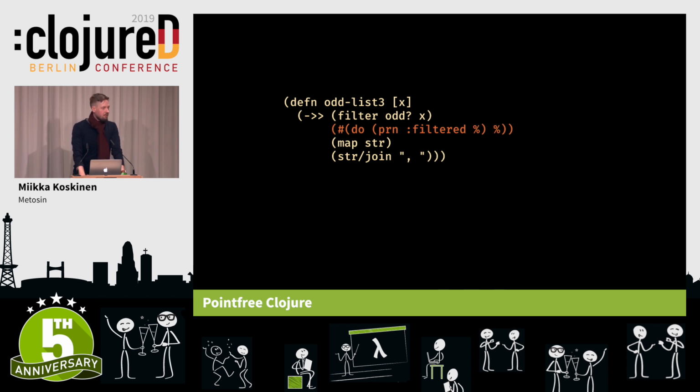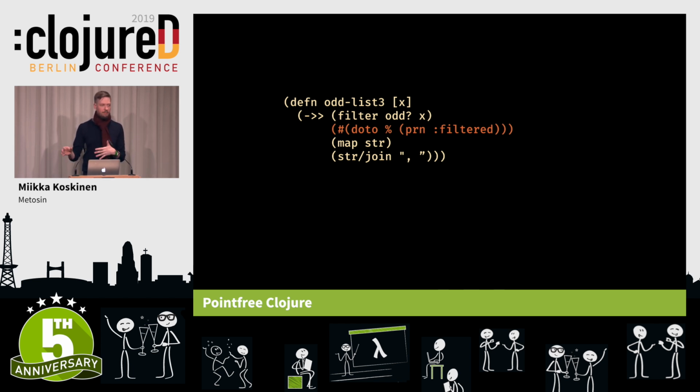This is pretty pointful because we have the percentage sign. That's clearly a point we are talking about. But we can get rid of one of them by using doto, which returns the first value and then threads through. But now some of you may have noticed that the order of arguments to print is in the wrong order, but nothing that can't be fixed with one more threading macro. But it would be nice to get rid of the second percentage sign. There are two ways to do this with Clojure core.